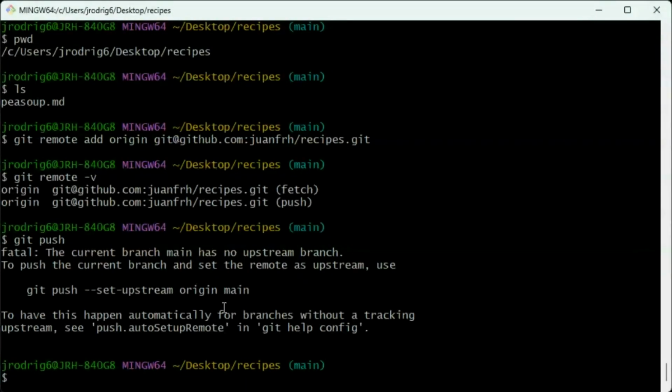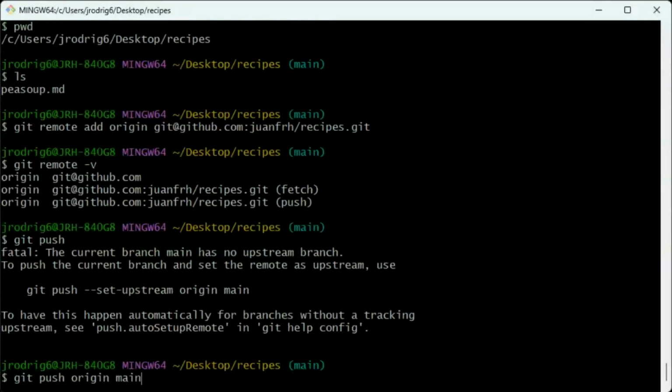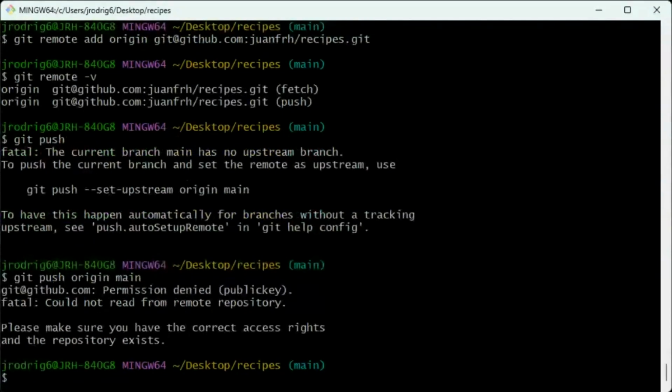Let's see the remote one. Here we call it origin. So we will need to set git push origin main. And this is where it complains, because we don't have the SSH key created, so we will need to create one.